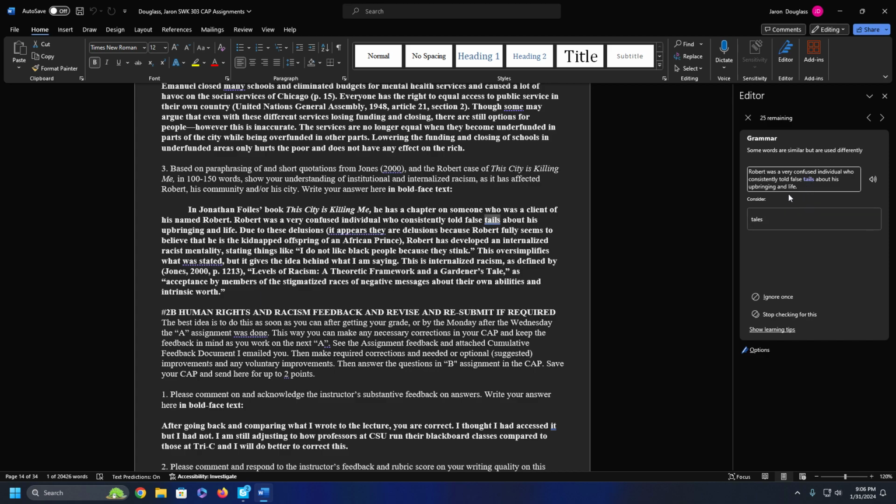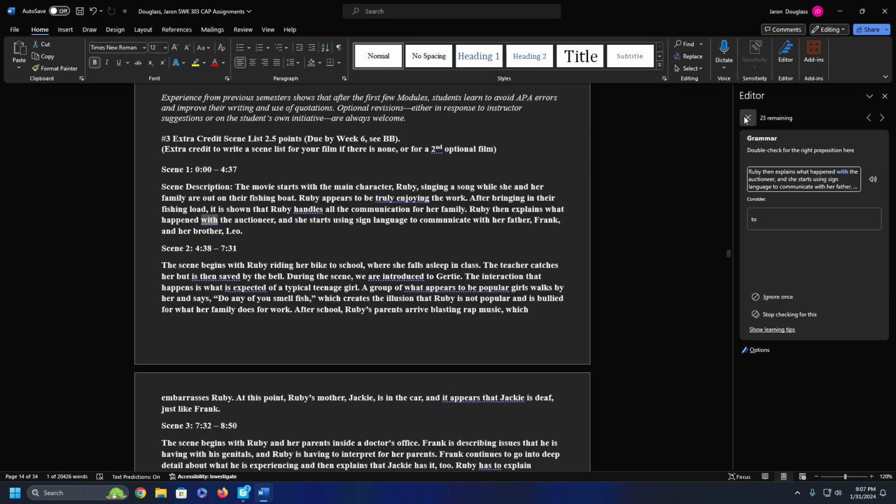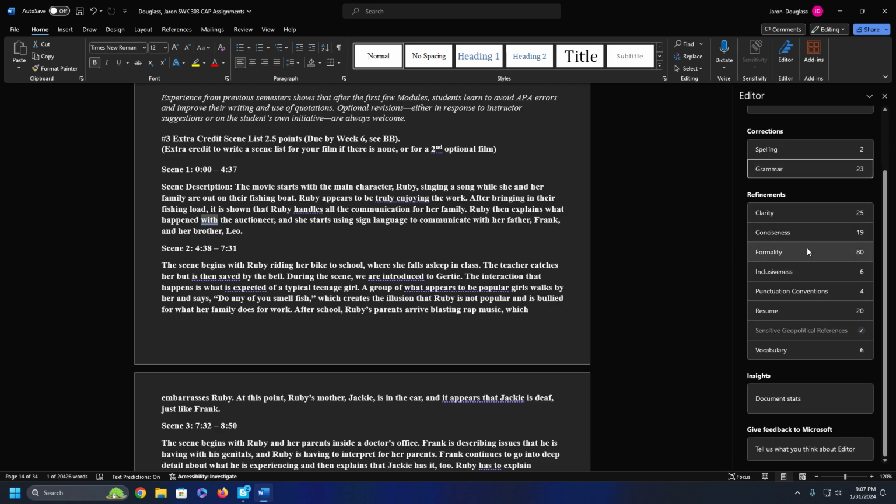So, like, Robert was being very confusing. I made a mistake there. I put tails as in like a dog tail when it should be tails. It should have a comma next to it. So, stuff like that. He wanted us to go through at one point.